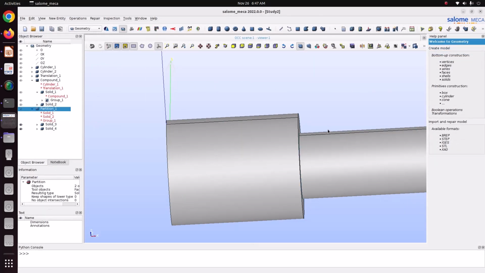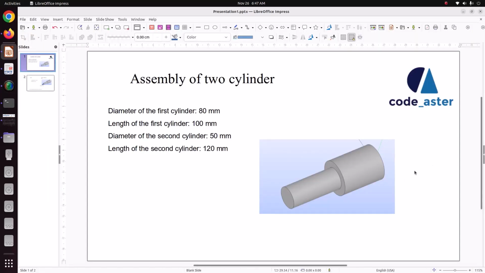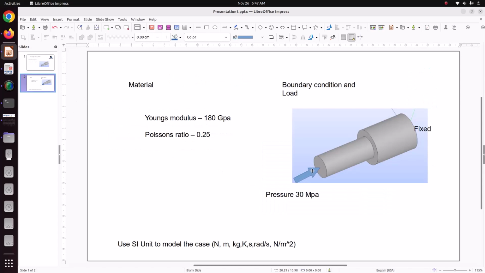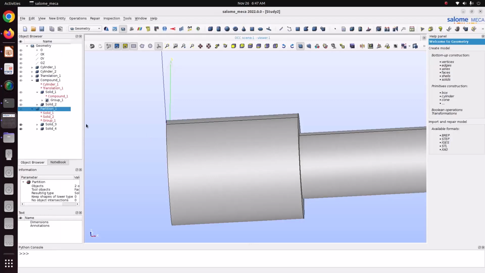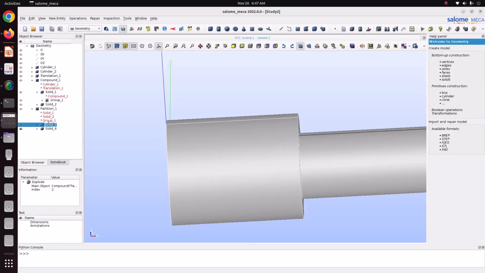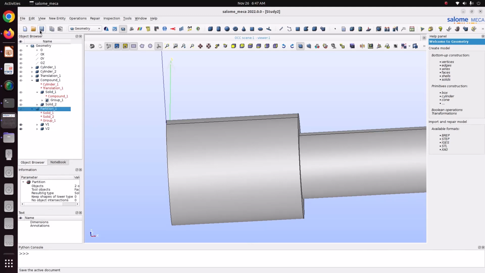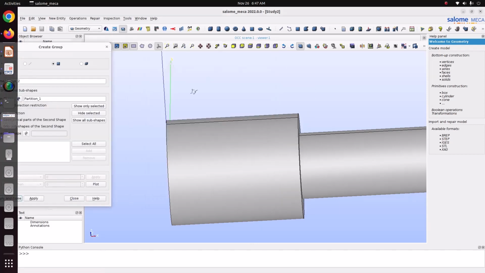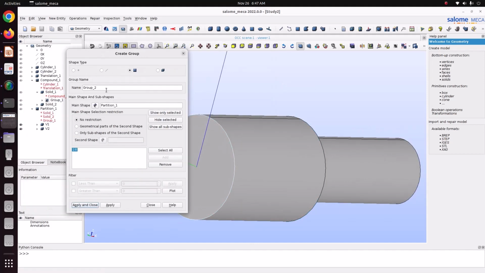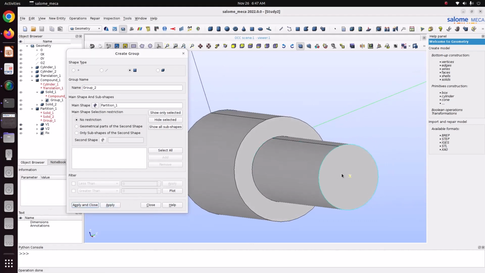Then we can go for grouping. We need to create two groups. One is the fixed group, where we need to fix it. Another one is where we need to apply a pressure. So just go to Salome-Meca. We have volume 1 and volume 2. Any name we can give, V1, V2. Both are the same material. Just go for create groups, group, create group, surface group. Here we need to fix it, apply. Here we need to apply pressure.